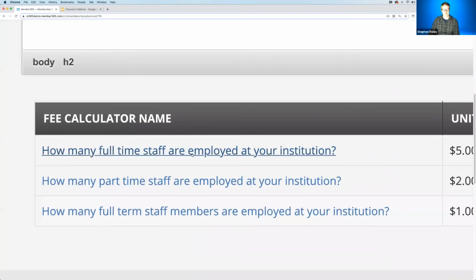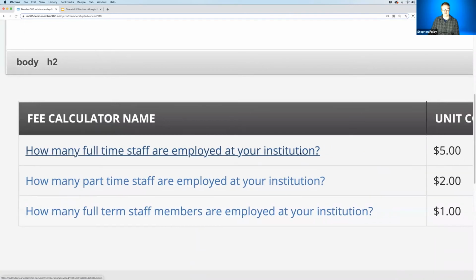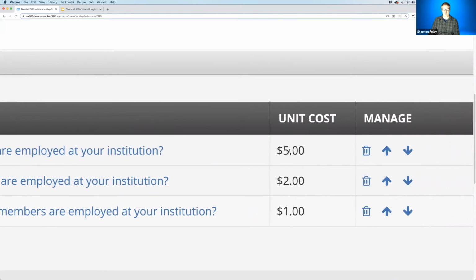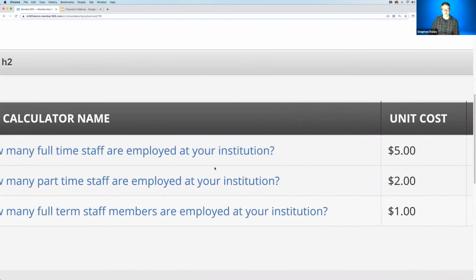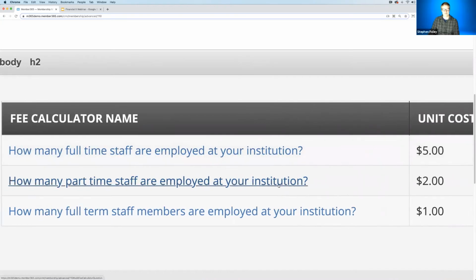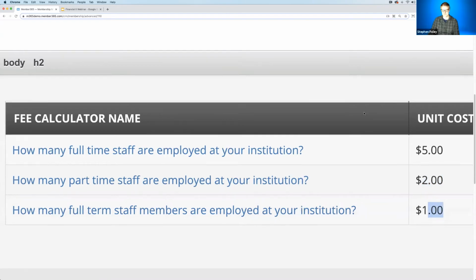How many full-time staff are employed at your institution? We're charging a unit cost of $5 per. The next one is how many part-time staff? We're charging a unit cost of $2 per. And then we're asking how many full-term staff members are employed, and we're charging $1 per head.